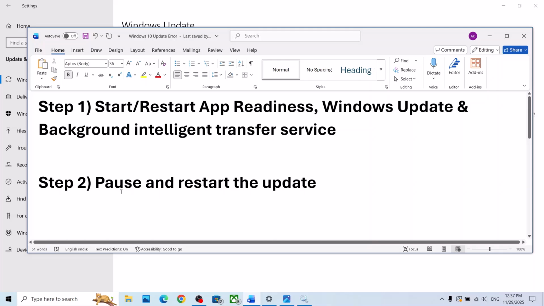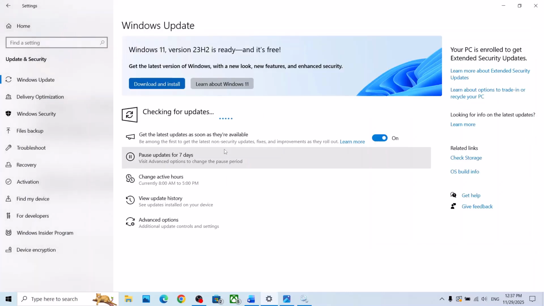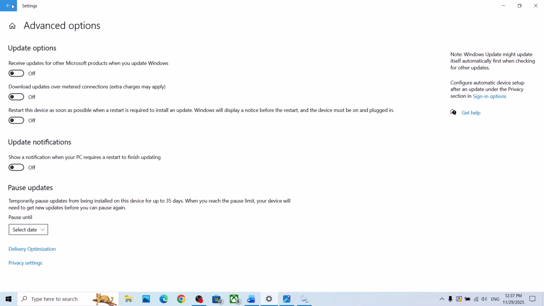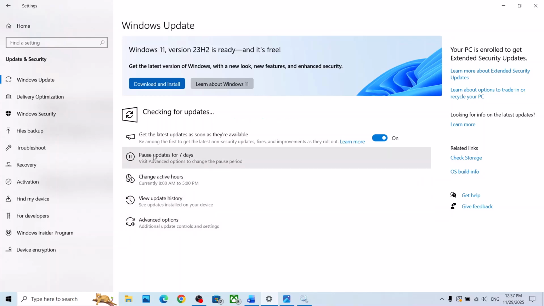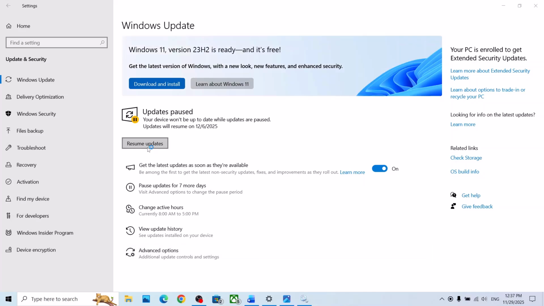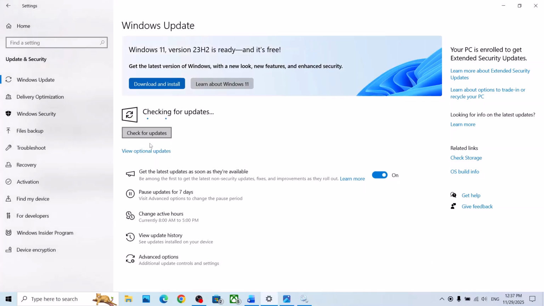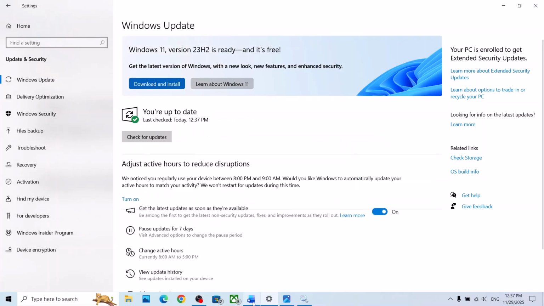Still not working, then pause and restart the update. For this, over here you can go to advanced options, or you can just go back, go to Windows Update, and then over here you can see the pause option, so hit pause. Now once paused, hit resume updates over here and then try to update your Windows 10 and then check.